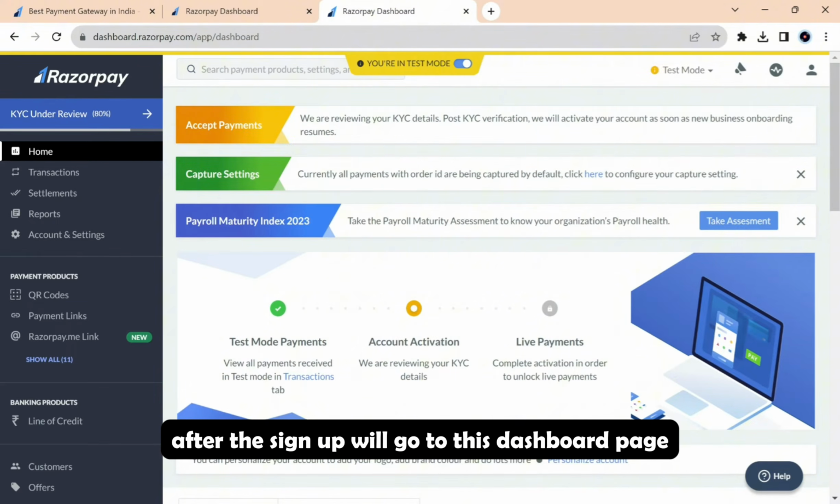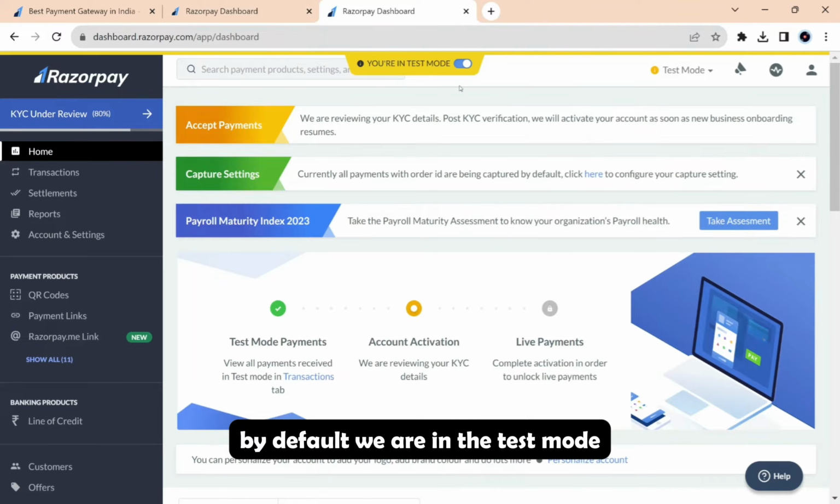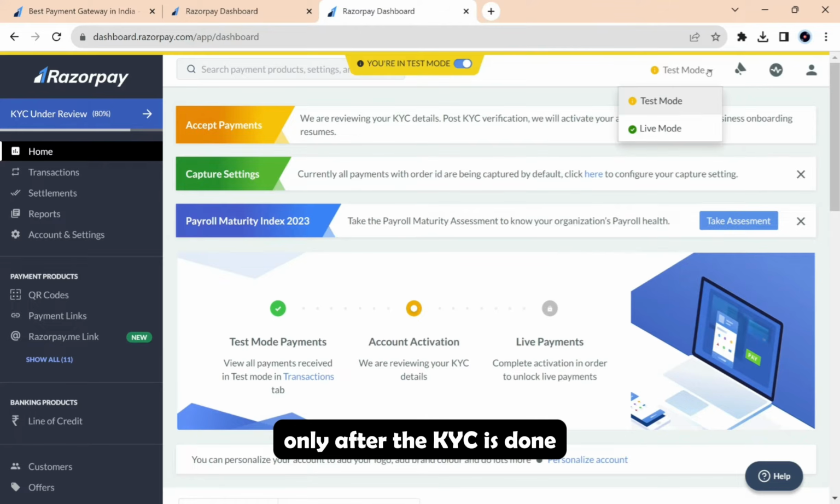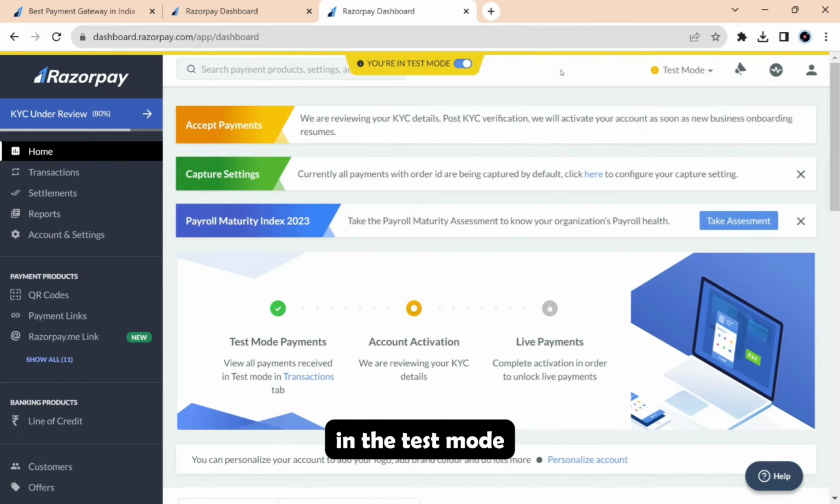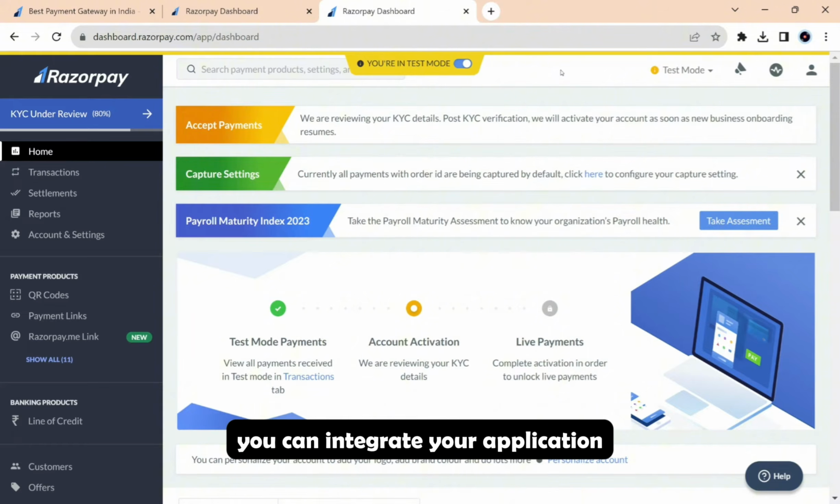After the sign up, we'll go to this dashboard page. By default, we are in the test mode. Only after the KYC is done, we can go to the live mode. In the test mode, you can integrate your application or use it for the development purpose.